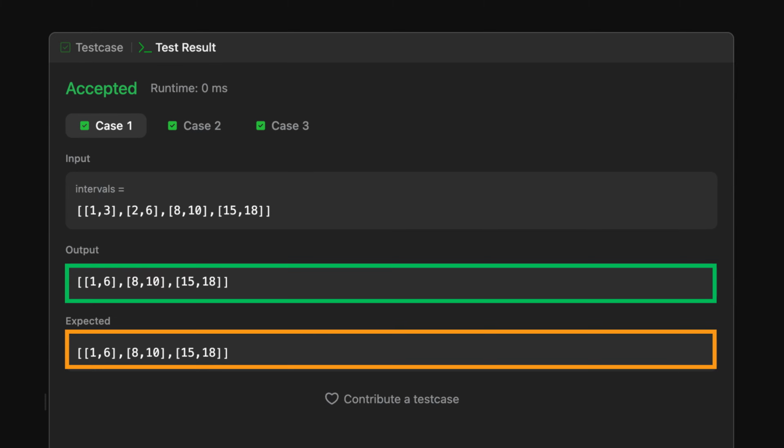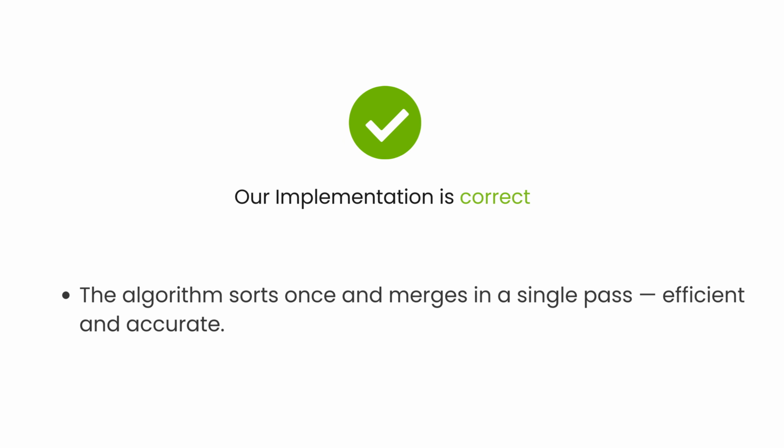The output makes perfect sense because [1, 3] and [2, 6] overlap and combine into [1, 6], while the intervals [8, 10] and [15, 18] are already separated. So, our implementation is correct. The algorithm sorts once and merges in a single pass, efficient and accurate.